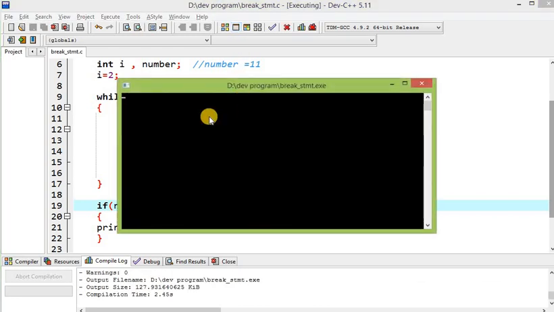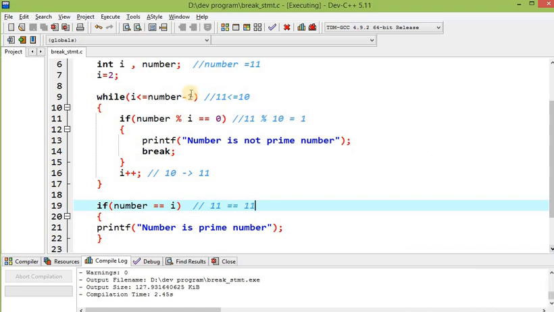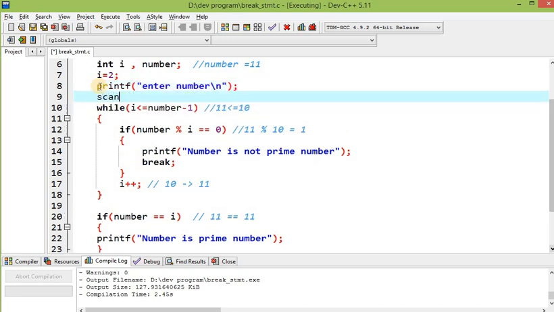Compiled successfully. Now run. I just forgot the printf and scanf statements. Printf, we have just executed the entire program by commenting out enter number. After that here comes scanf, and it is an integer, that's why I have to use %d, address of number.